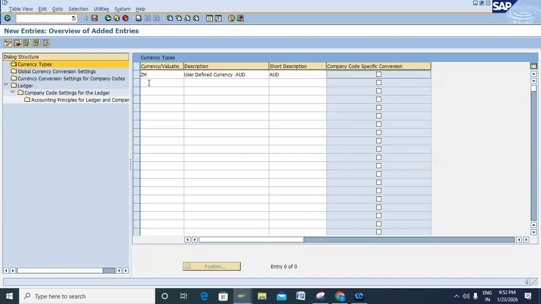Another one, ZK, user defined currency, JPY. Okay, so the client will say, I want this kind of user defined currencies. Now the question comes. Does somebody have a question? No? Okay. So when you're discussing with the clients, you need to ask these questions again.